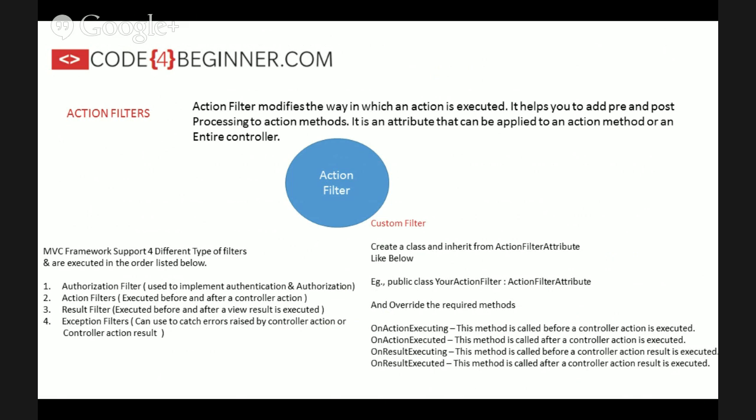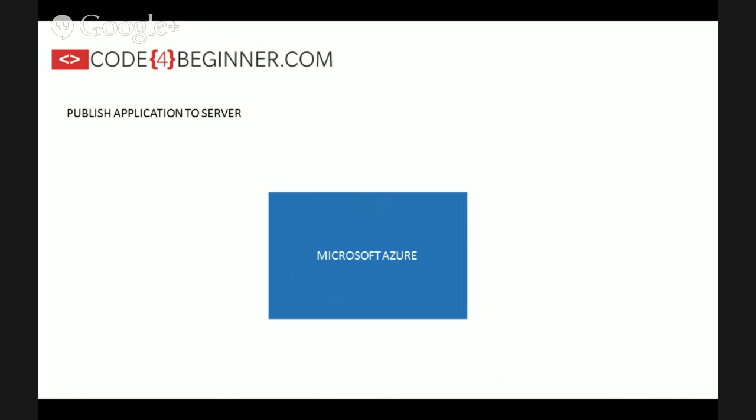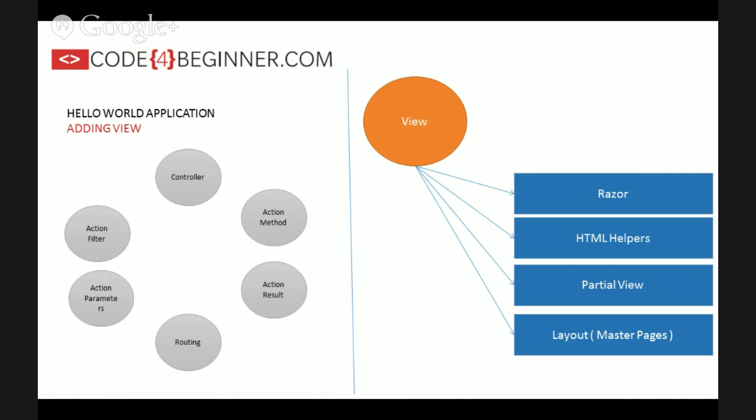In MVC, there are 4 different types of action filters. Authorization filter, which handles authentication and authorization. Action filters that we have already discussed now. Result filter, which executes before and after a view result is executed. And exception filter, which is used to handle errors. We have already discussed Razor, HTML helpers, partial views, and layout.